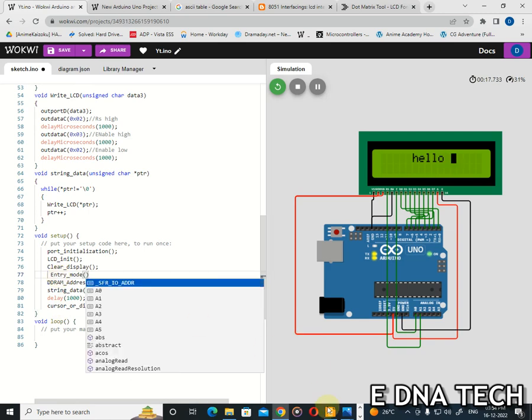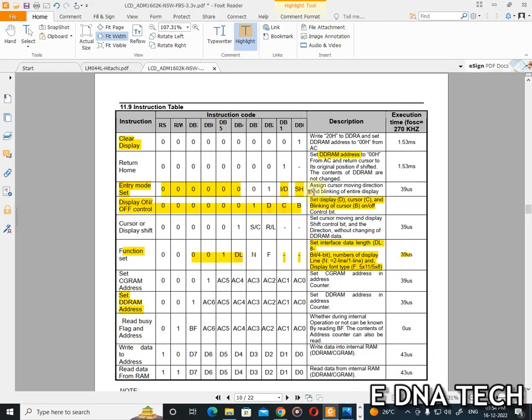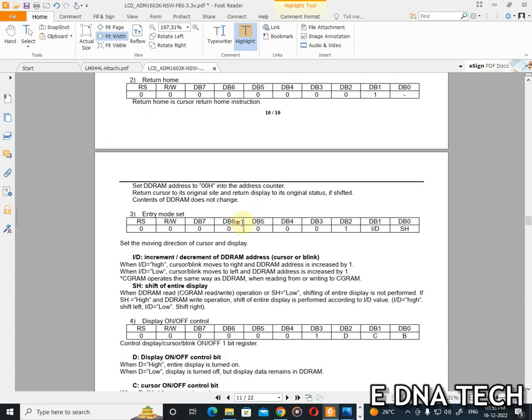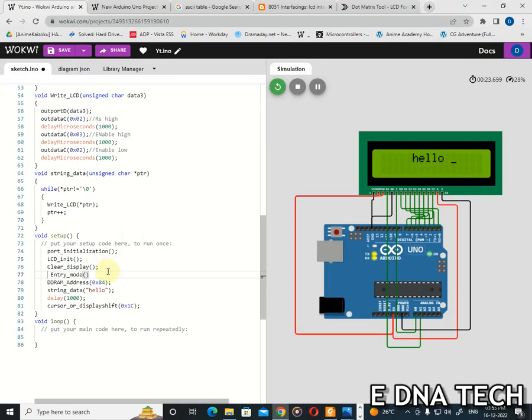So what are the values that can be changed? For the entry mode, the value should be increment or decrement, or shift left or right. So what is the increment or decrement? The cursor blinks and moves to the right, or the cursor blinks and moves to the left, if I/D is low or high. So let me show it with an example.